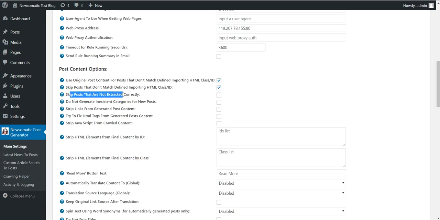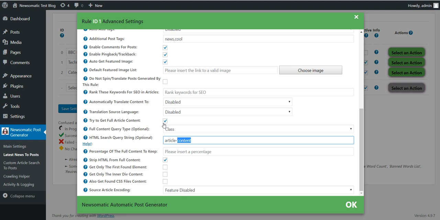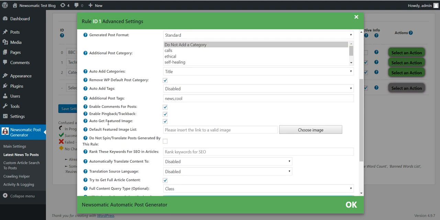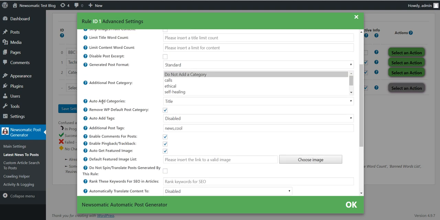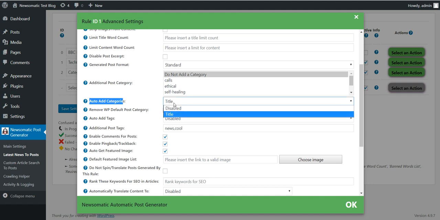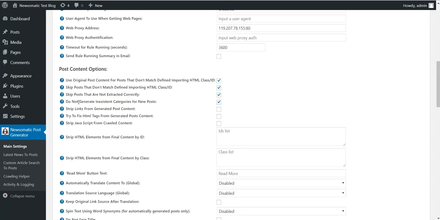Skip posts that are not extracted correctly. This is a similar feature that can skip posts that are not extracted correctly by the plugin. Do not generate inexistent categories for new posts. This can force the plugin to not generate categories that are not existent already in your WordPress installation. So if you select here auto add categories from the title and check this checkbox, then the plugin will not generate categories that are not existent already on your blog to not oversaturate your blog with categories.